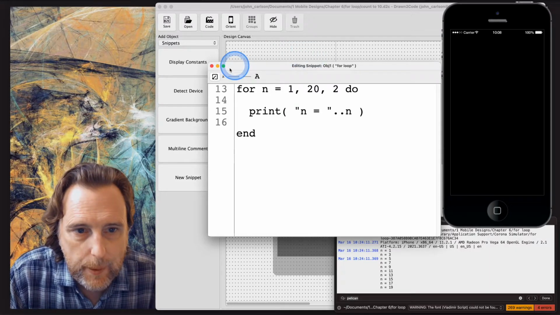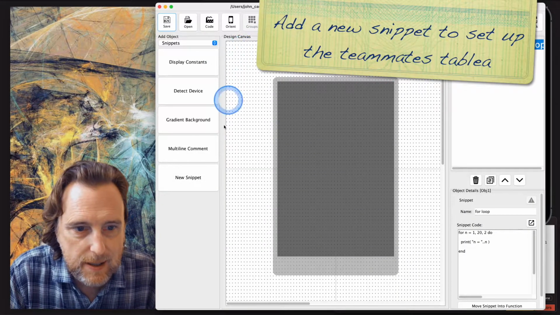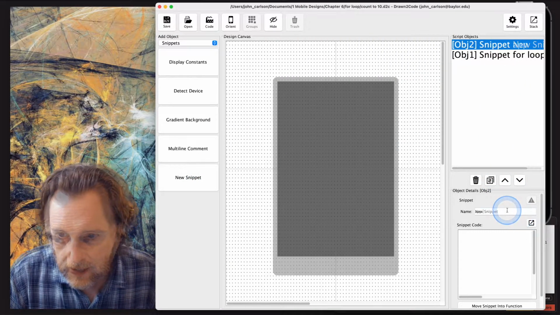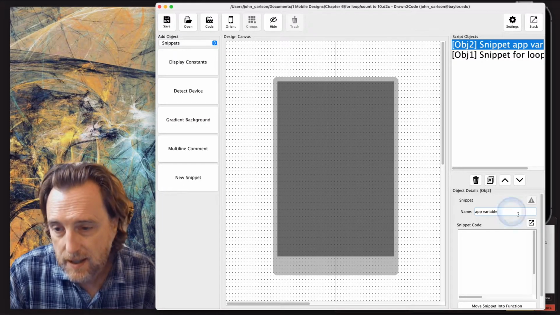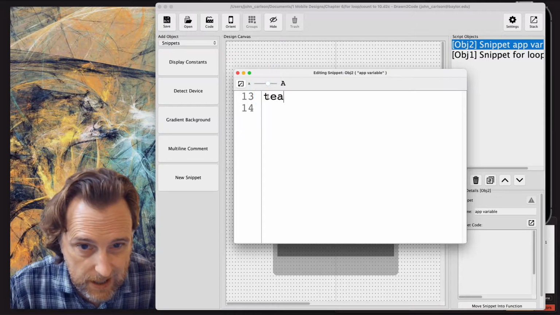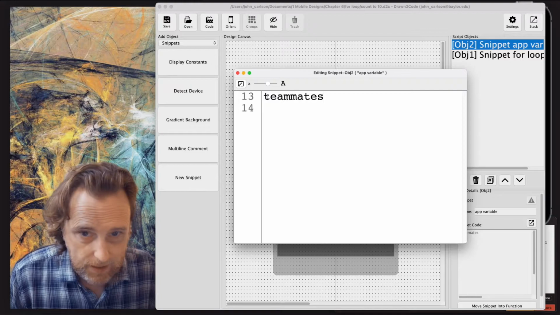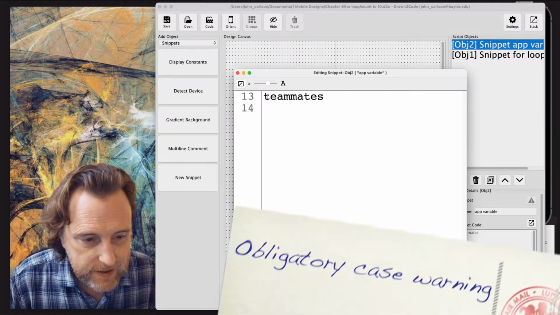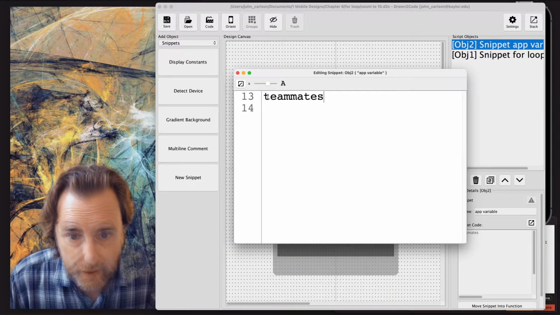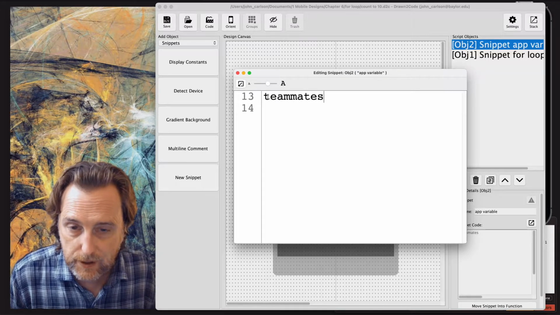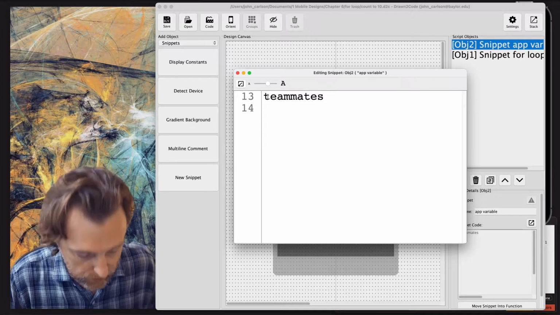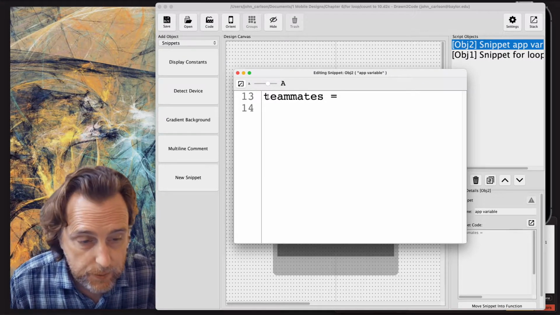Okay, so I'm going to close that, and I want to set up my teammates table. So I'm adding another snippet. I'm going to move it up above the first snippet. It's an app variable, and it is a table. So basic table structure is we give it a name. I've called it teammates. If you're following along, notice it's all lowercase letters. If you, like I do sometimes, capitalize the second M, remember that Lua is case sensitive, so if you do capitalize it, then you'll need to continue to capitalize it. I'm doing it all lowercase in hopes of remembering that it was all lowercase.